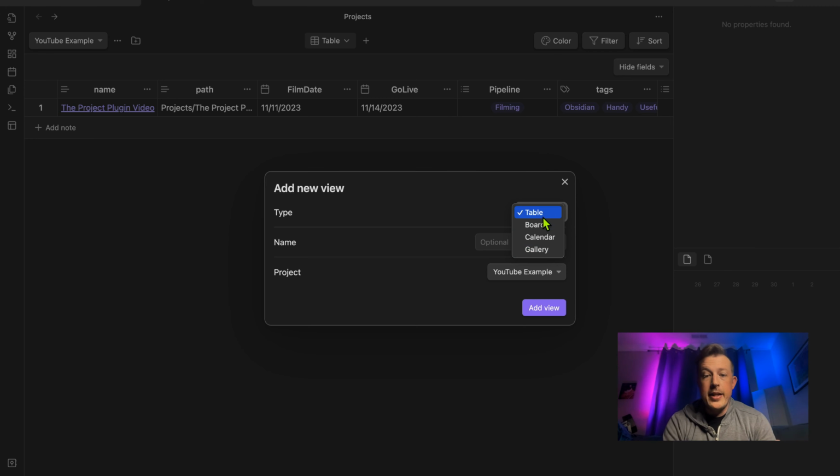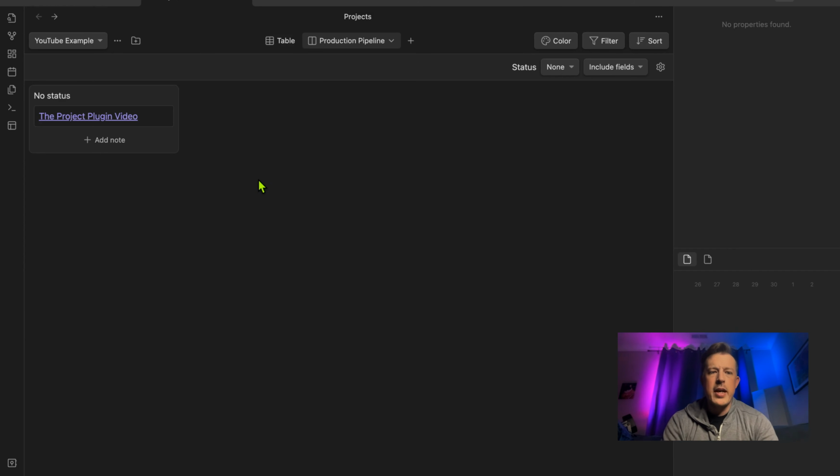But basically, let's start with board, and the project is YouTube example, and the name will be production pipeline for this view, and then add view. Okay, so there we go. It says no status because it's not smart enough to know which of the properties you want it to organize your information with.